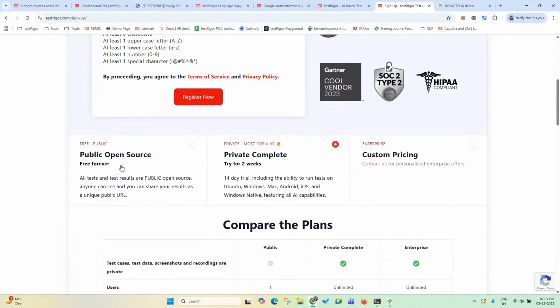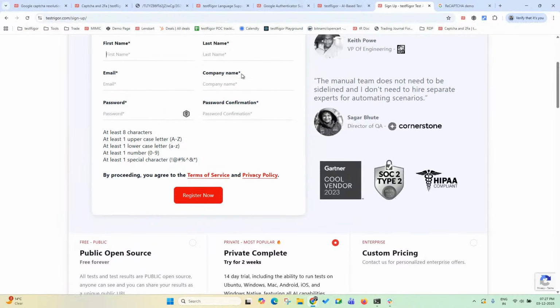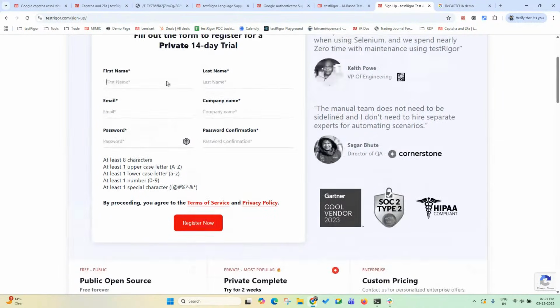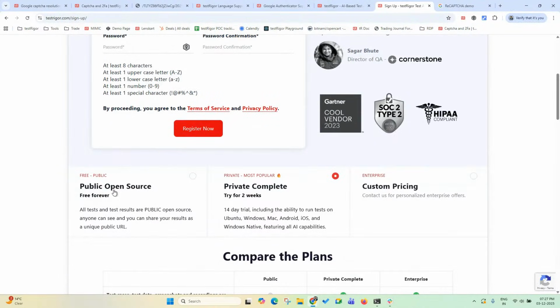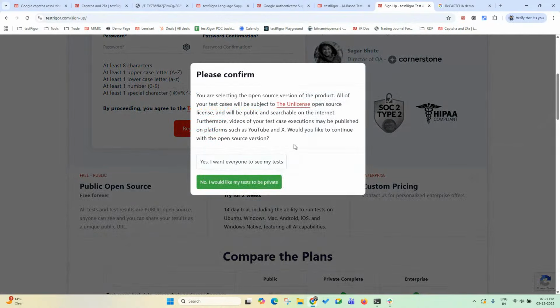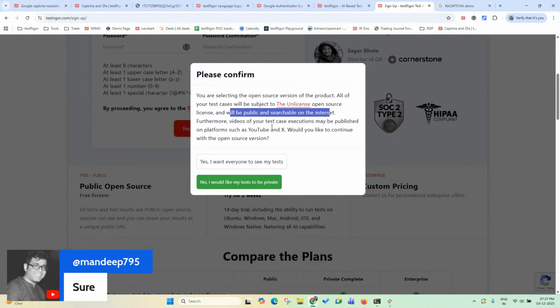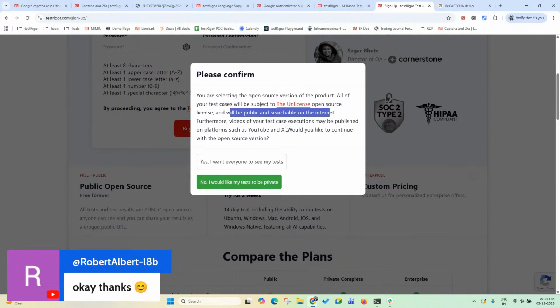Correct, guys. So this is public open source. When you sign up for TestRigor, put your details over here. If you would like to go with the public open source, just select it. You get this disclaimer where all of your test cases will be licensed as open source and will be publicly searchable on the internet. So people will be able to see all of the things.